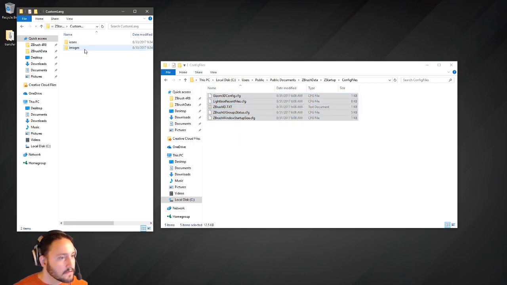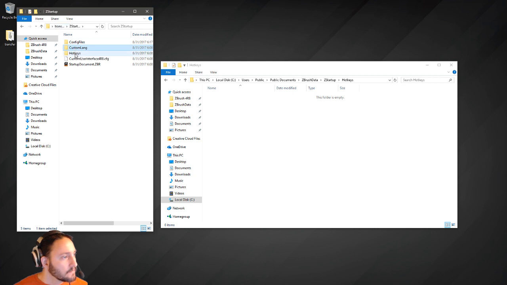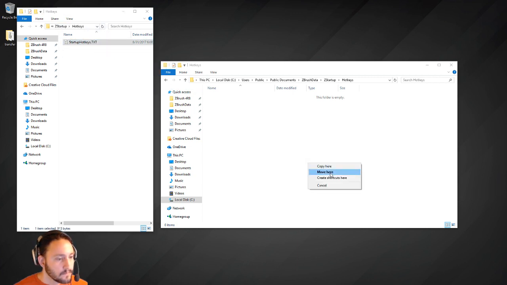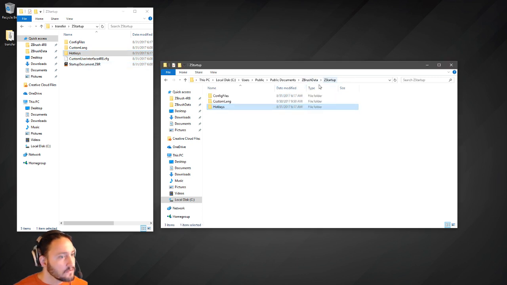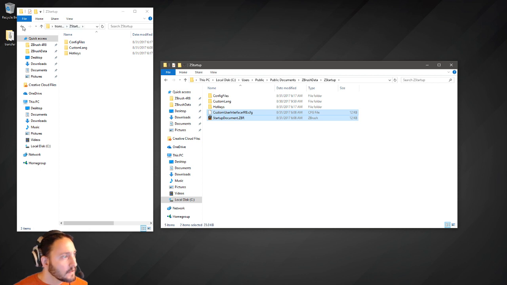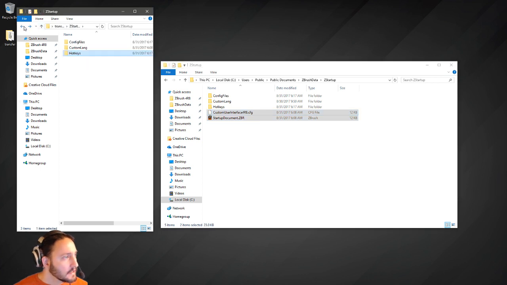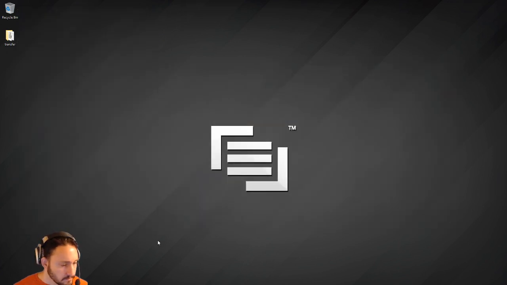And then custom language. No, we don't need any of that stuff. Hotkeys I definitely need. And custom user interface, I suppose we can go ahead and just copy that over here. Okay, I think we're all good. This is all just stuff I'll install later. Okay, so now that we've got all that copied over, let's go ahead and launch ZBrush.